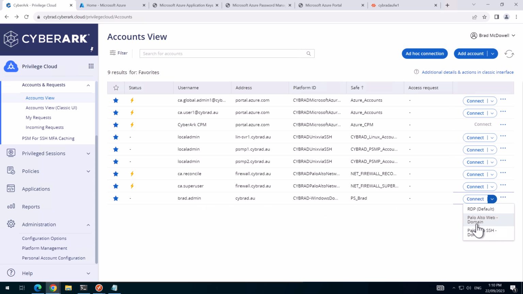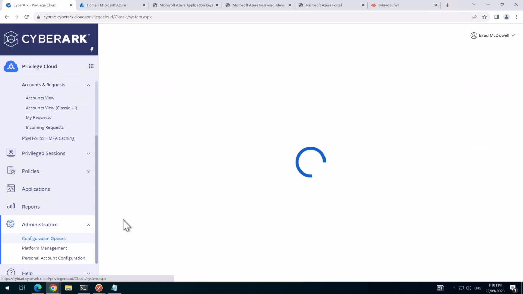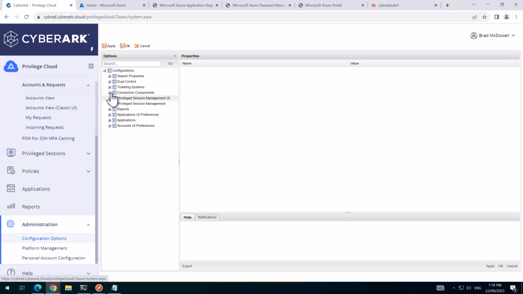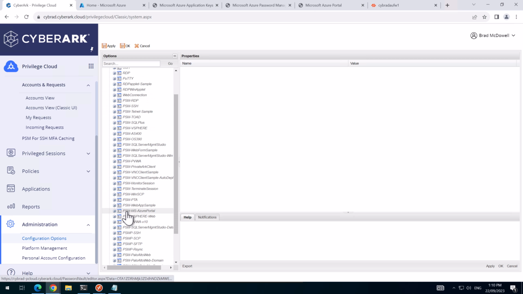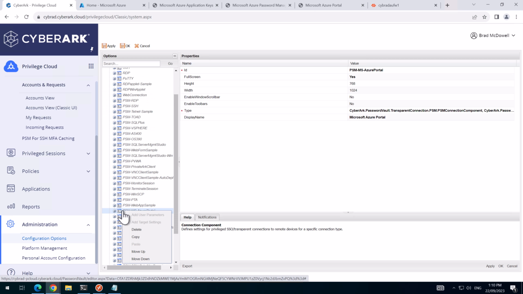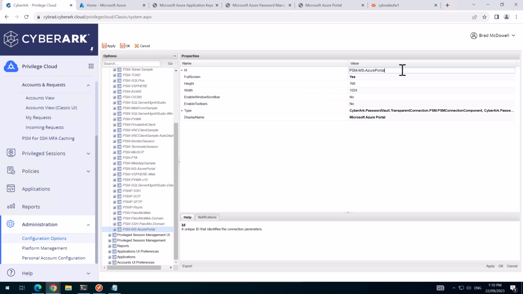Next, our goal is to use this brad.admin account to connect to Azure. It's not in the list at the moment, so we need to add the connection component here. But before I can do that, we need to duplicate it. We'll go to configuration options, connection components, and we'll find the MS Azure portal, and I'll duplicate that. And we'll put a dash domain on the end, and we'll update the display name as well.